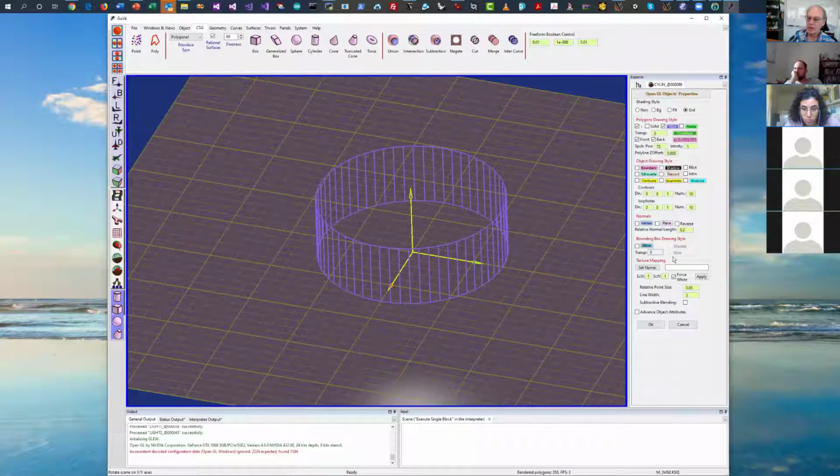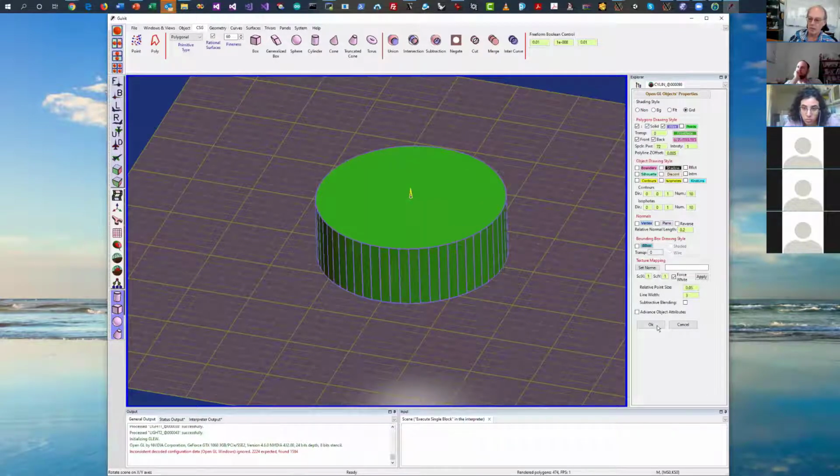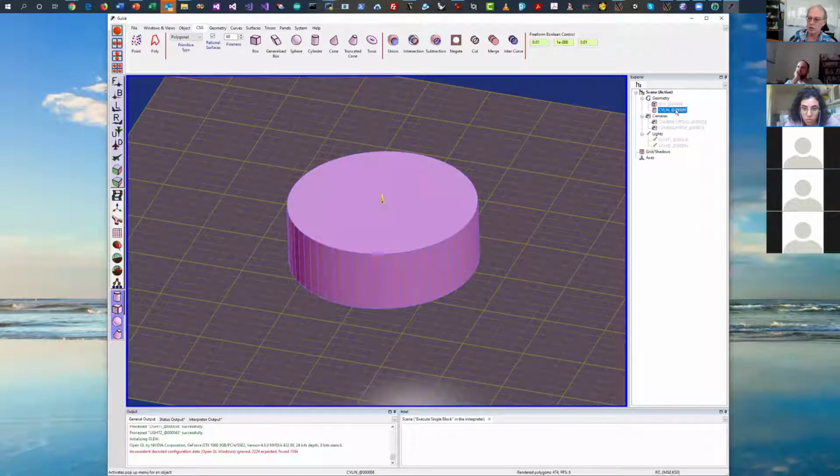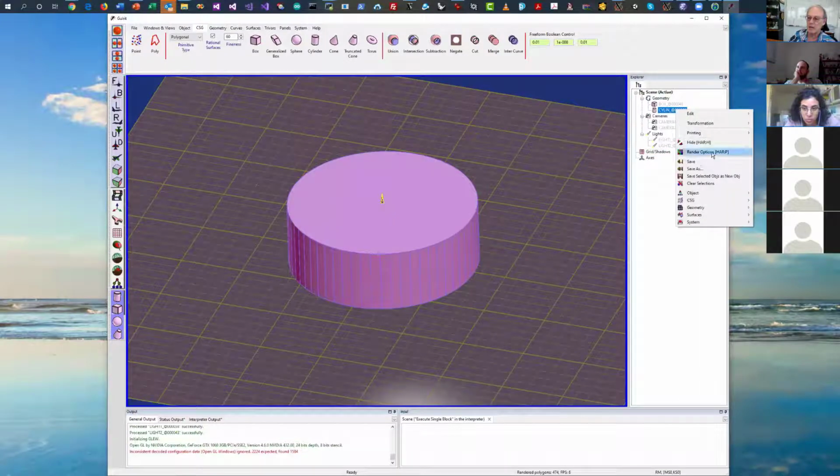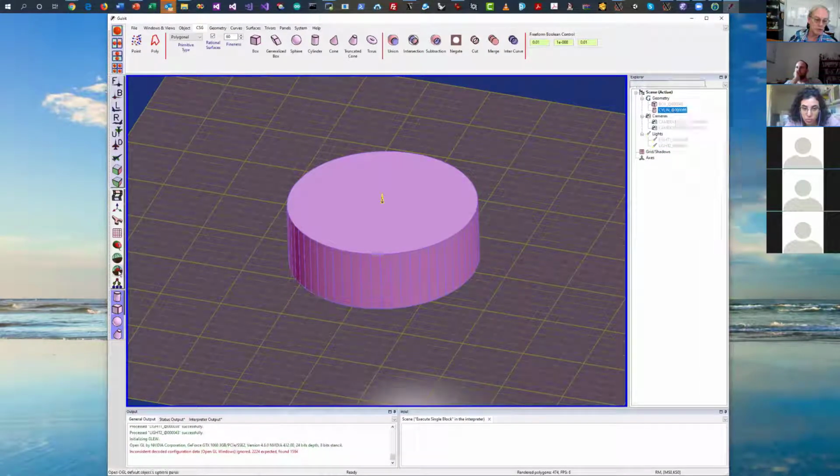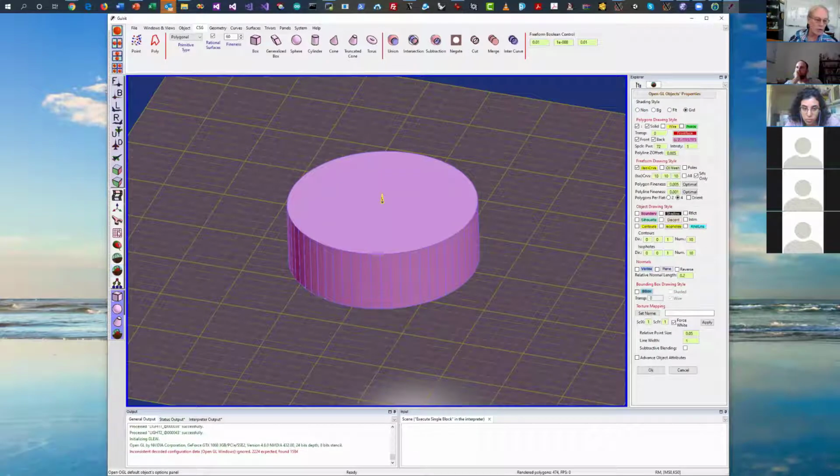Okay, so there are many, many options here. I'm not going to go over all of them now. You can explore them yourself. Some of them are not useful for all objects, but you can change the display by rendering options. You can change the default display if you click here, and you get the default display that you set.